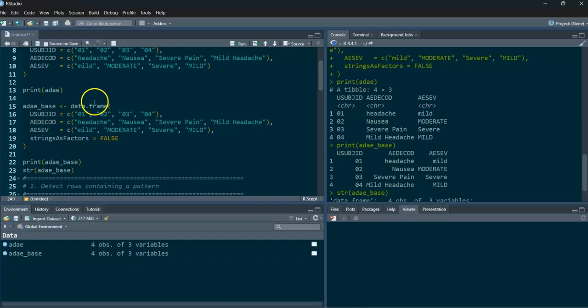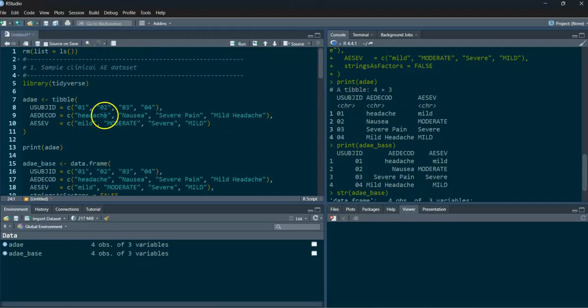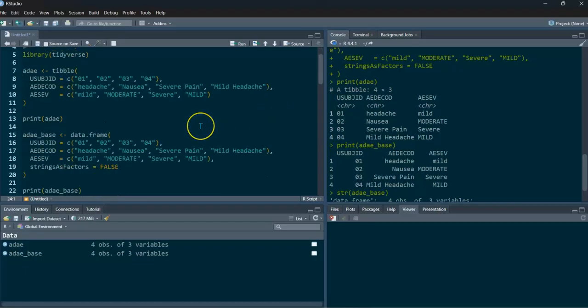But data.frame directly converts your character to a factor. So this is the difference. You have to mention stringsAsFactors equal to FALSE for data.frame, but with tibble there is no need of mentioning that, because it will keep your data type intact. It will not convert your character data to factor data.